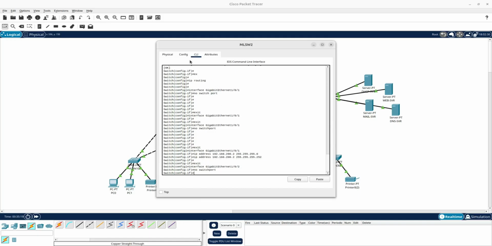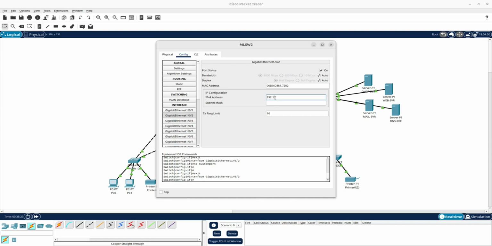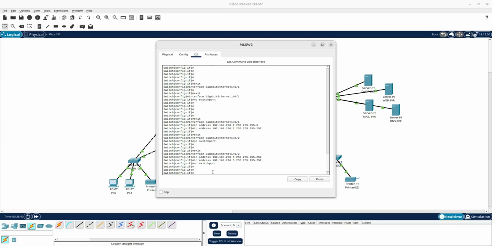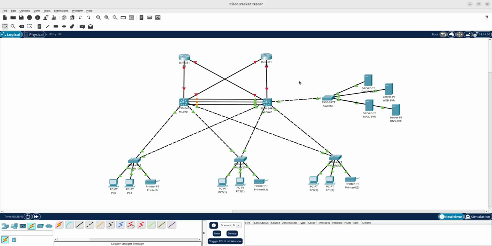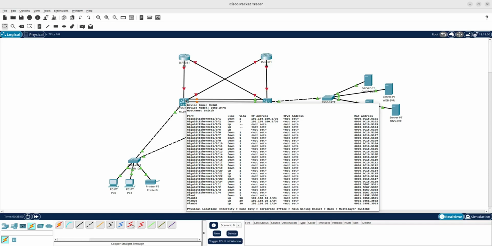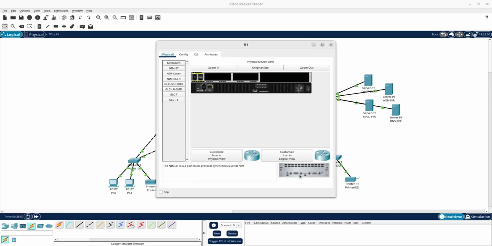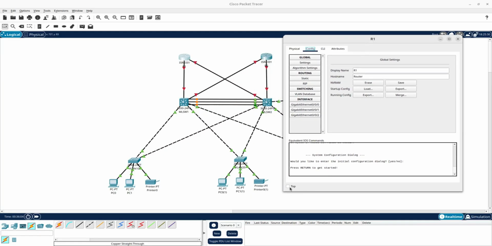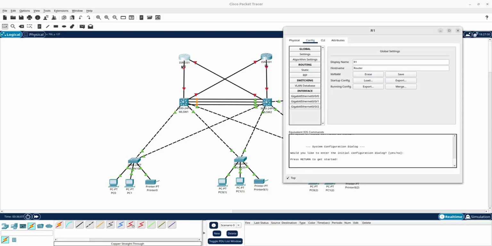So we had the IP address here. Say 192.168.200.5. That will be 252. So say no switch port. Do right. So we save this IP address and we save this IP address as well. So let's consider the ports that we're using so we know what we're doing. So now let's go to this router and we'll turn them on. So I have to turn them on. Yes, I have to turn this router on. So we have our main interfaces here.